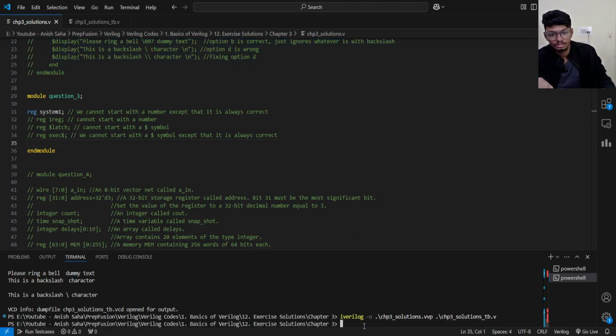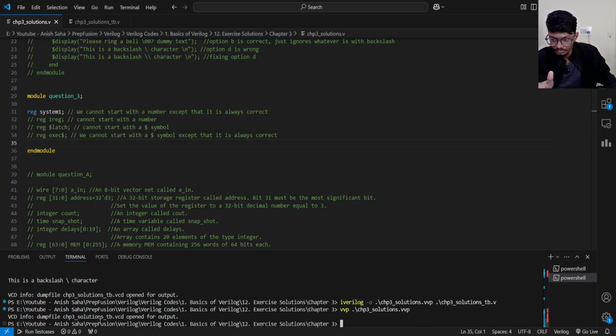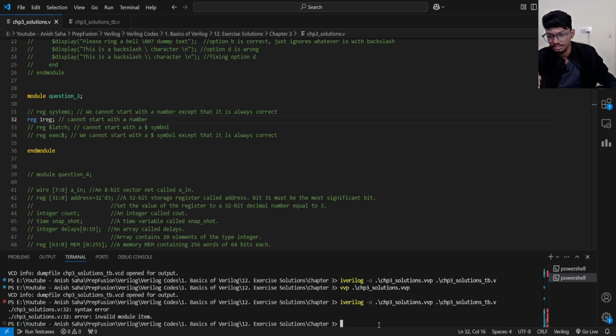So let me do the compilation. If you see, it is compiling, there is no error. So that's why it is totally valid, right? We cannot start with a number, except that it is always correct. Now if we start with a number, it will throw an error: syntax error, invalid module name.